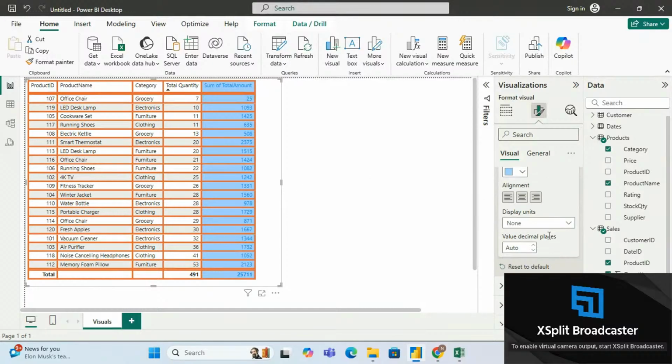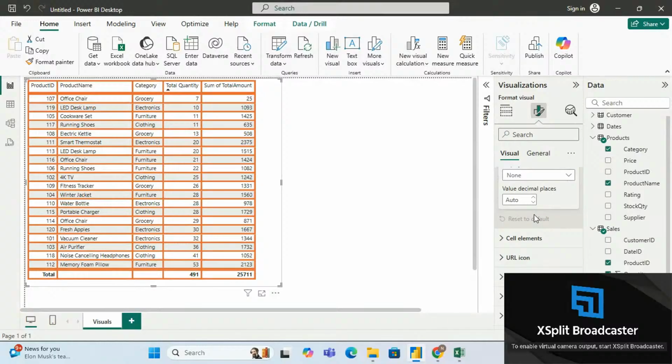Then the display units: would you like to get the value as it is, or display it in thousands, millions, billions, and so on? Because we don't have such big values, I'm just going with none. That means the values will be displayed as is. We can even have control over the decimal values as well. Then this is not satisfactory, so I'm going with reset to default.